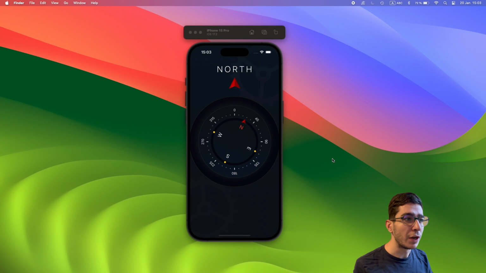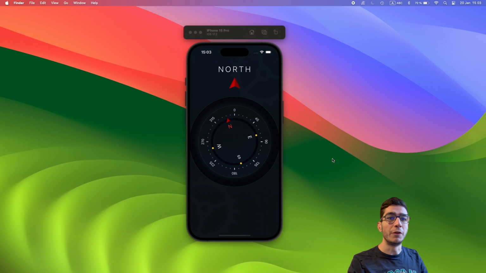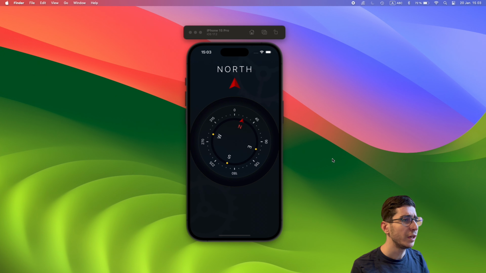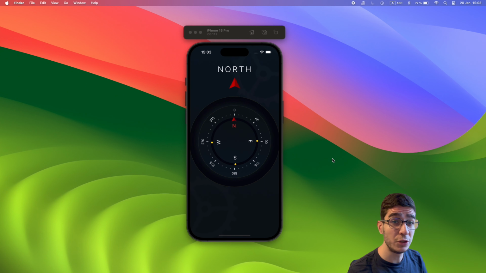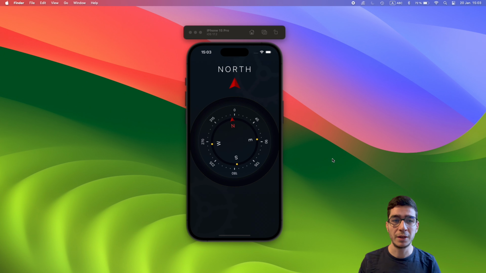In this tutorial, we're gonna build a compass with Swift and SwiftUI, basically SwiftUI, because we're just gonna tackle the UI for this tutorial. If you want the really functional compass, you can tell me in the comments.